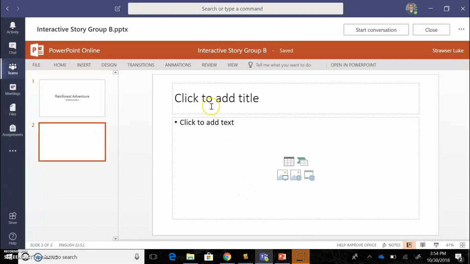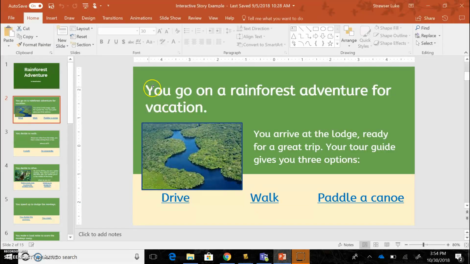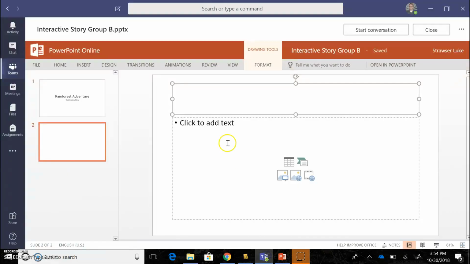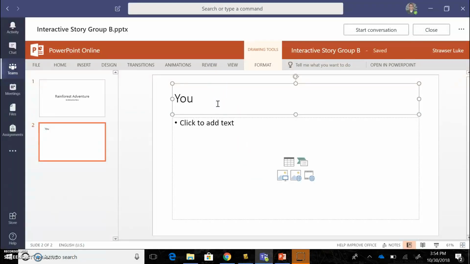So back on your slide, notice how at the beginning of my slide, it starts with the word you. Your slide should also start with the word you, because remember, the reader is the main character in this story. They're the one who is going to be making all the choices. So you are telling the reader where they are and what their problem is, what setting they're in. So for mine, I'm just going to go ahead and copy and paste. You're going to have to type your problem, but it should be one sentence. It tells the reader where they are and what's going on.